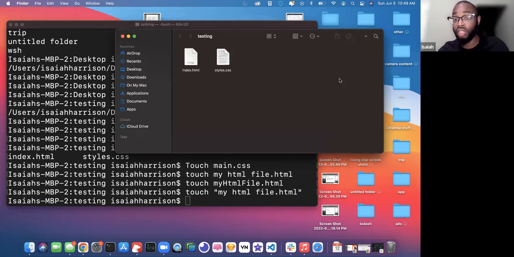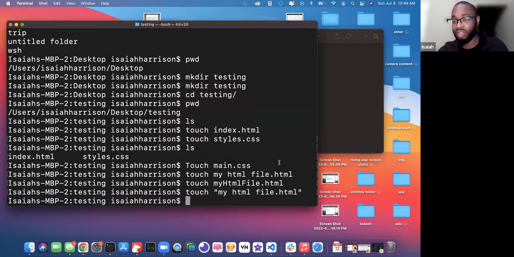So yeah, we created two files here. So I taught you how to create a file. Let me teach you how to delete a file. Then I'll teach you how to delete a folder.